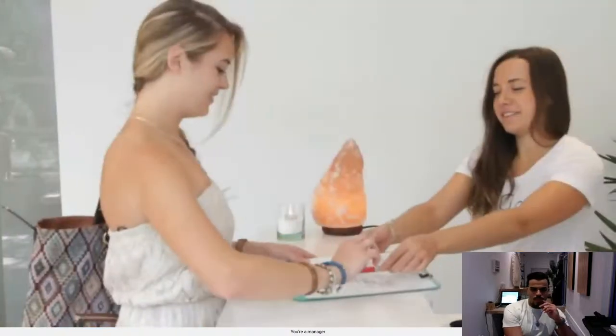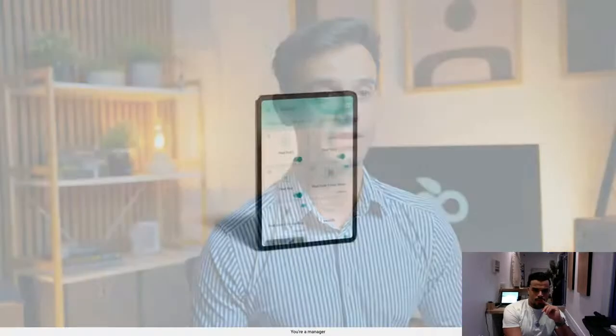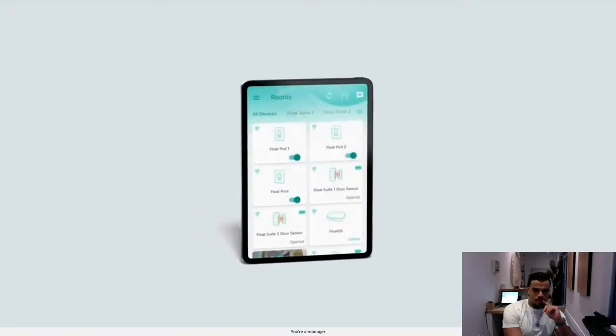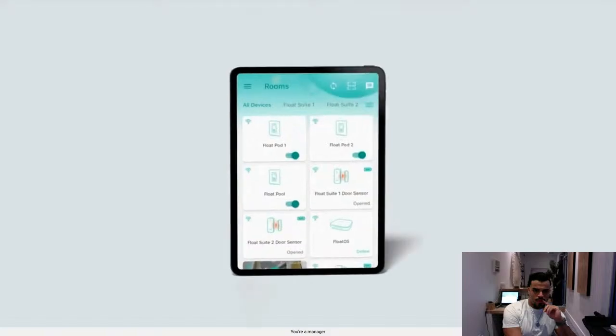FloatOS is our cutting-edge operating system meticulously designed to manage our smart pods, formerly float pods, smart pools, formerly float pools, and smart filter systems, formerly filter systems. This system simplifies the control of water quality, temperature, lighting, and sound, enhancing the overall user and operator experience. By utilizing proprietary smart technologies, FloatOS ensures a seamless, enjoyable floating experience that is both hassle-free and luxurious.